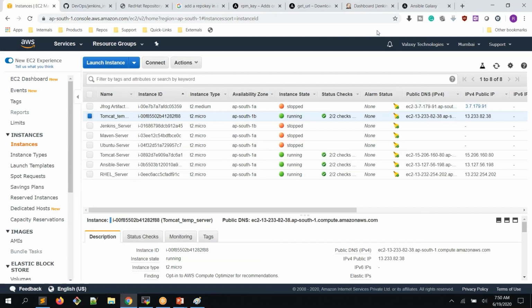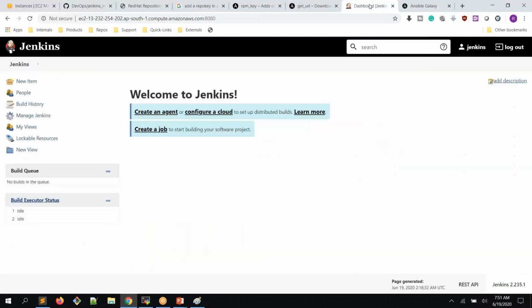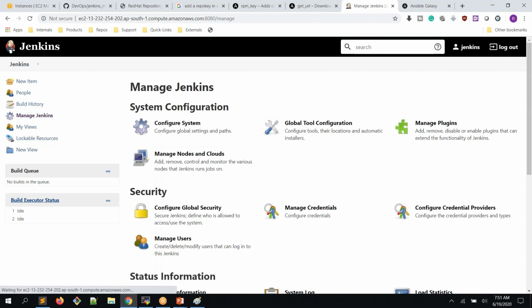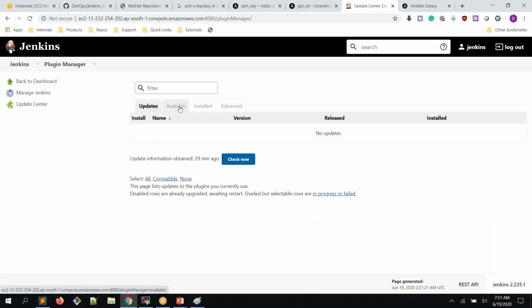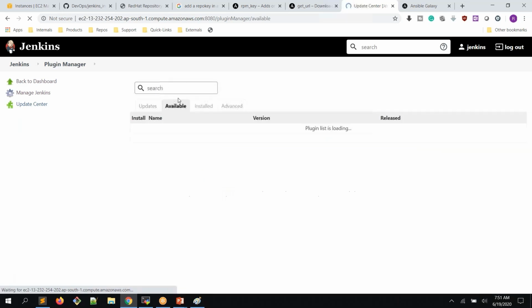So if you do remember, to deploy on Tomcat server, we need a plugin called deploy to container. Let's install that one. First, we'll go with our easiest way, then we'll keep on adding the complexity. Jenkins GUI has been changed, I think, in the latest version. Okay, manage plugins and available. It looks so good, man.